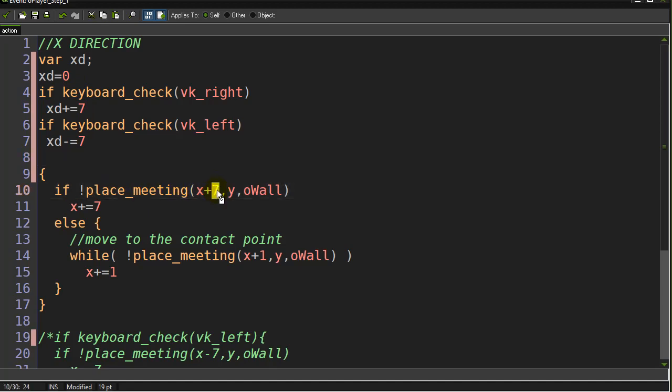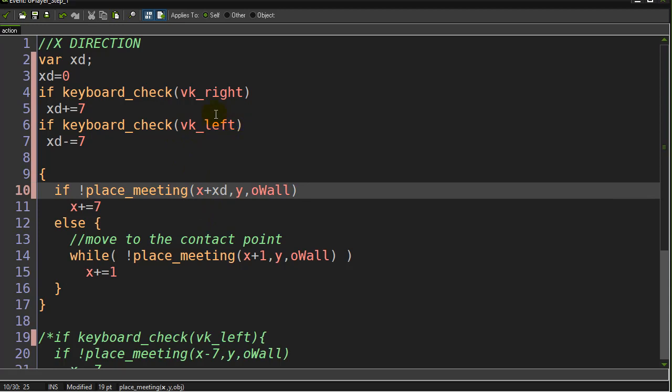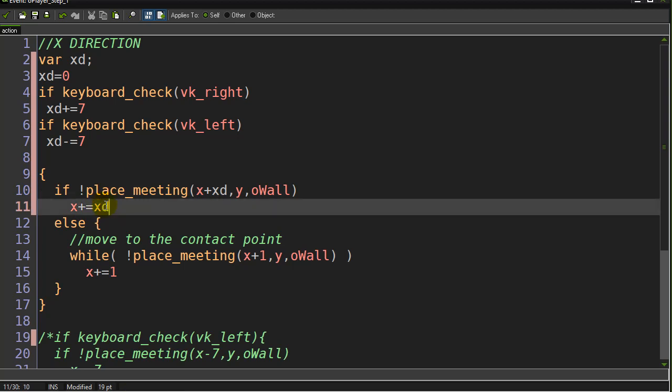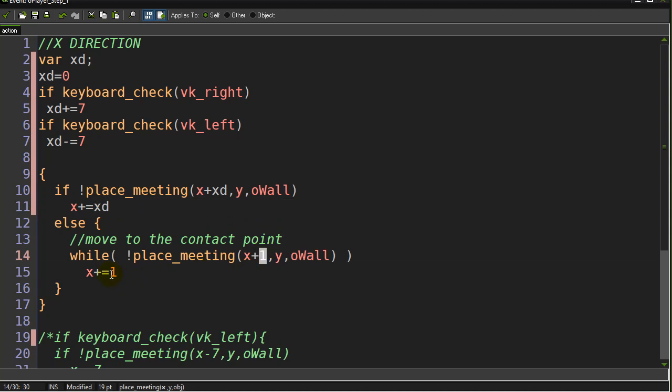And basically what I'm going to do is I'm just going to replace my 7 with XD. If they were holding left, XD would go down by 7, so it would be negative 7, and it would be X plus negative 7. Pretty good. So this here should just be XD. It'll either be plus 7 or minus 7. This here, oh, what do I do there? Well, this is where we have a little trick.